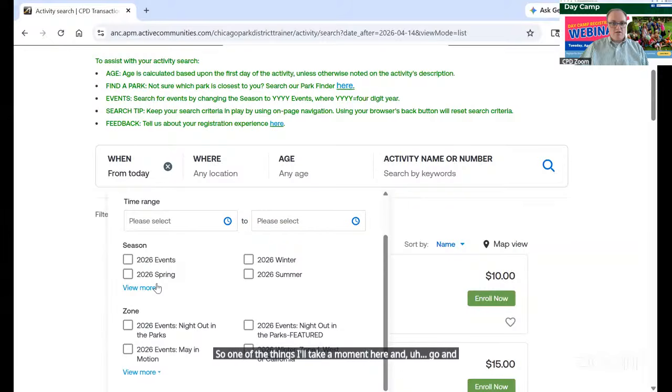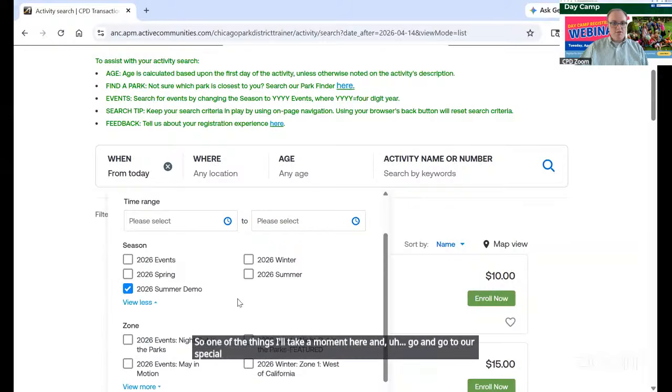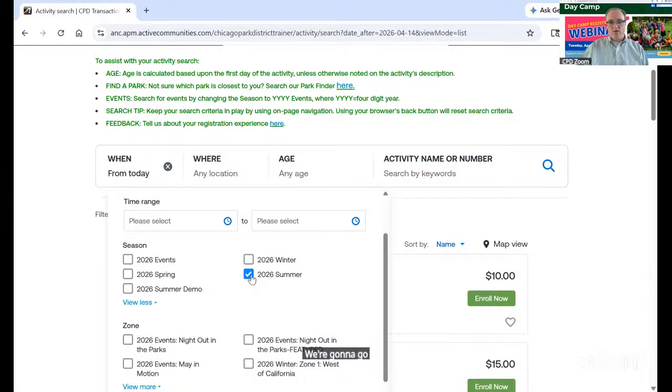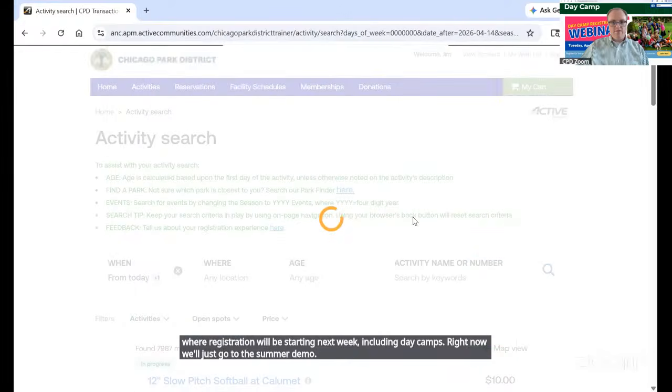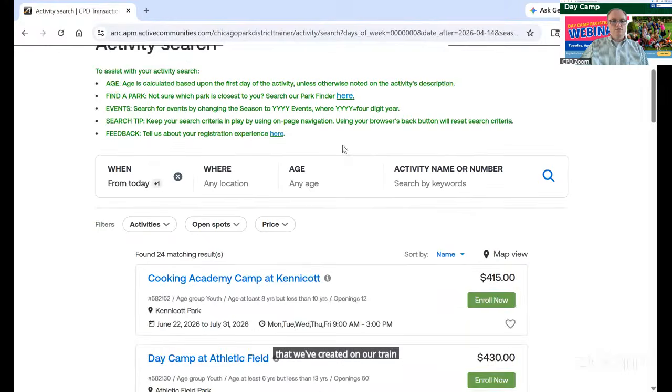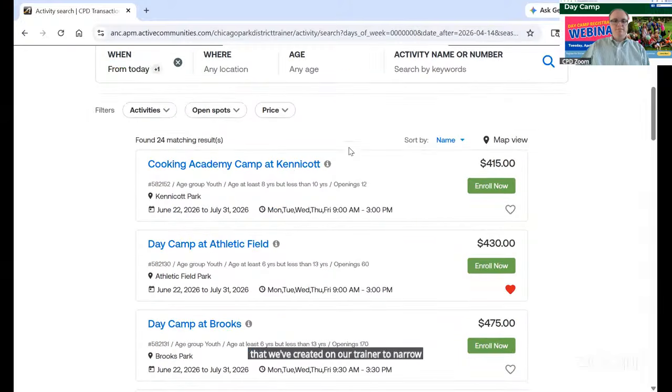One of the things I'll do here is go to our special demonstration season. When you are looking at this later tonight or later this week, you're going to go to 2026 summer to look for all summer programming where registration will be starting next week, including day camps. But right now, we'll go to the summer demo that we have created on our trainer to narrow the search down.